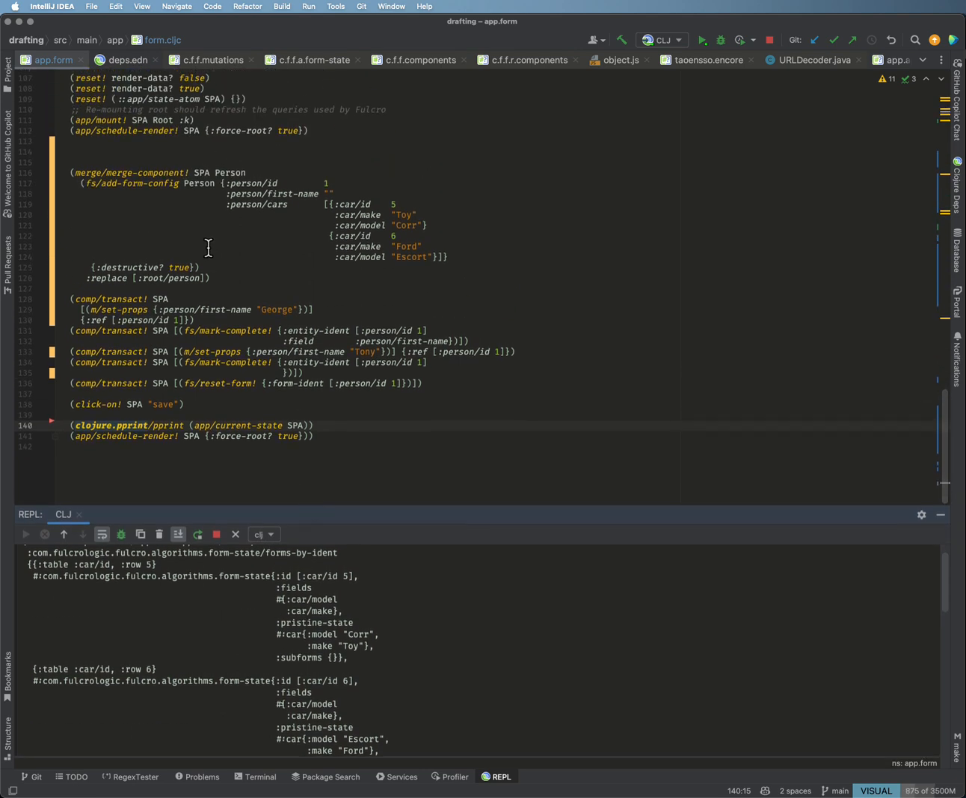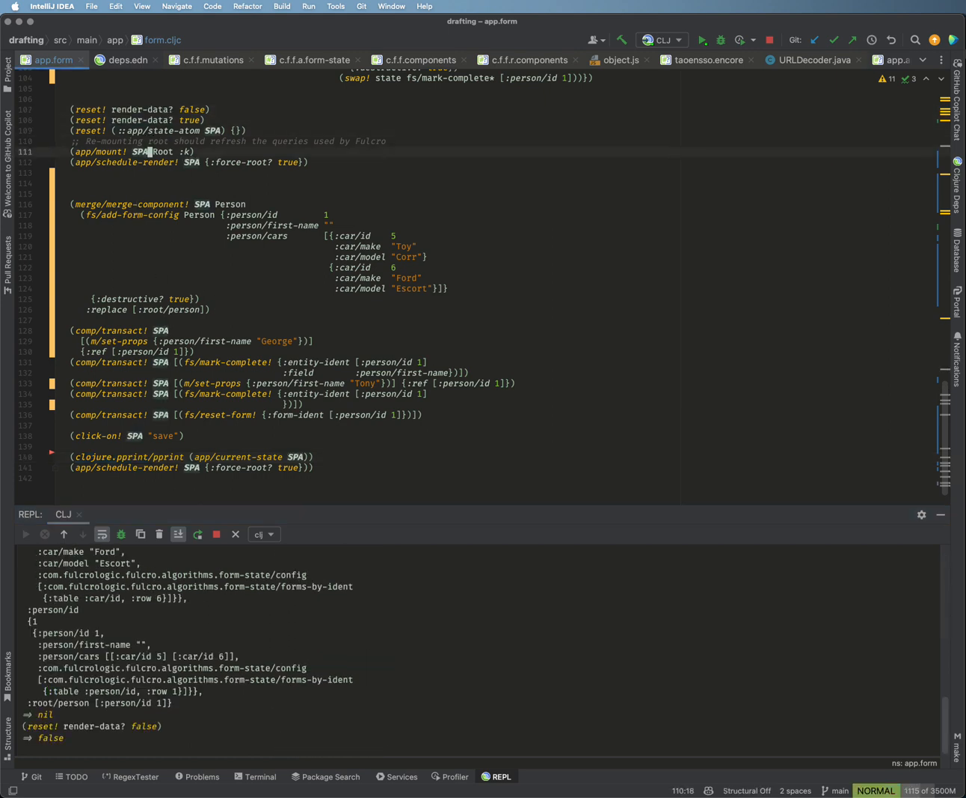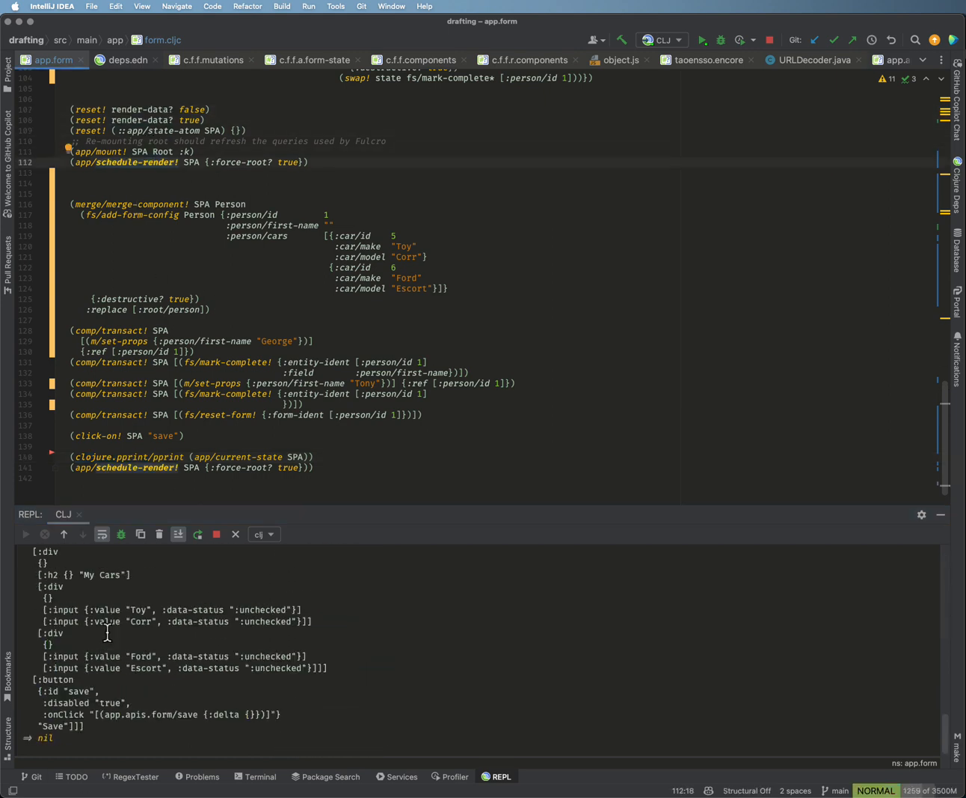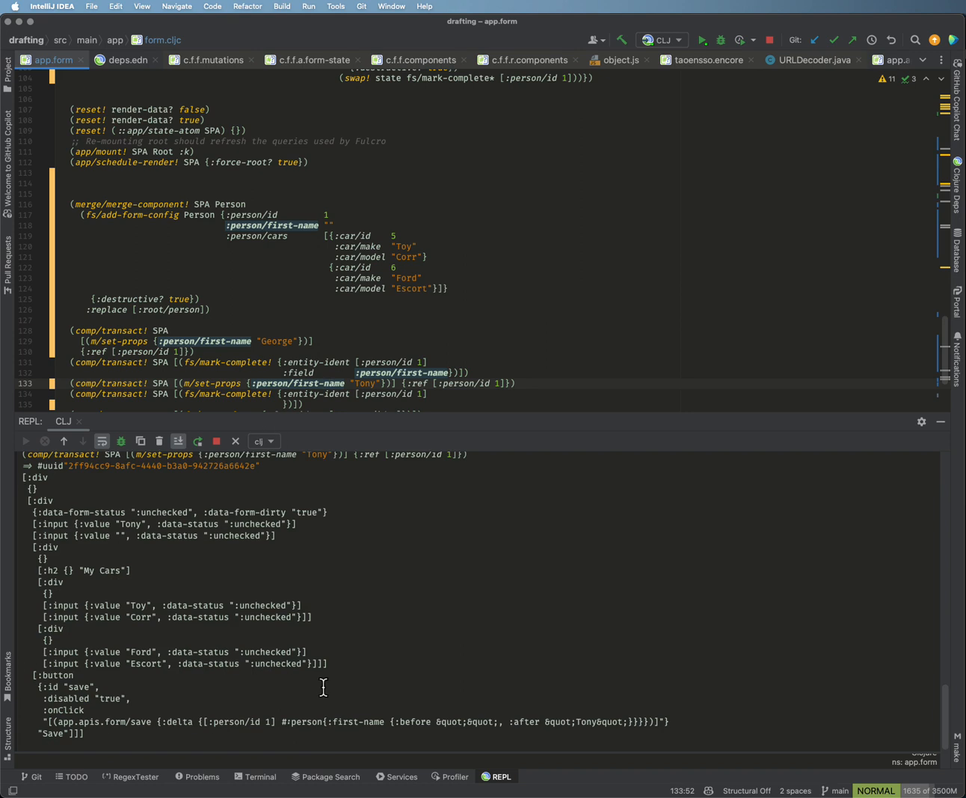Now the nifty thing about this is I've set it up so that if you look at the UI, let's go back to rendering data false, schedule a render. All right, so now we're seeing the DOM here, and I made it so that in Clojure it emits the transaction that would be run. So let's say I change the first name of the person, right? And so I can see form save would have a delta of person 1, first name used to be nothing, and now it's this.